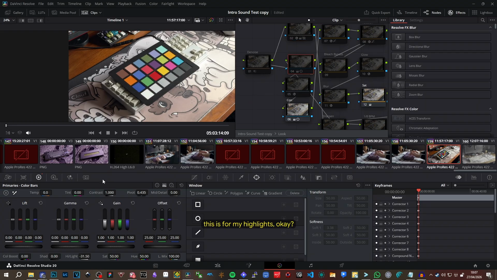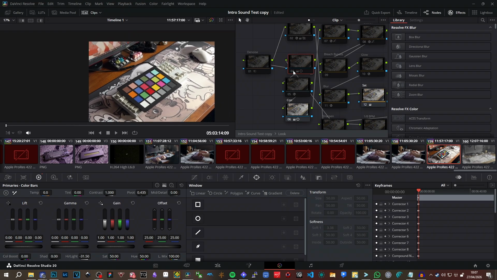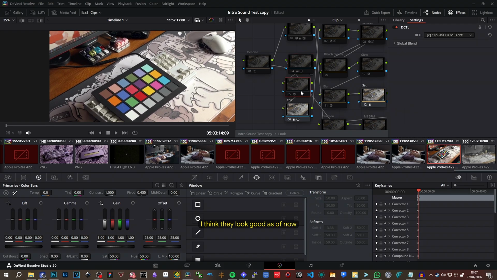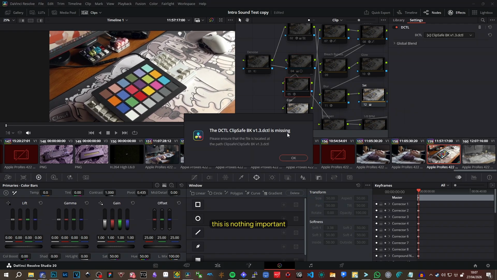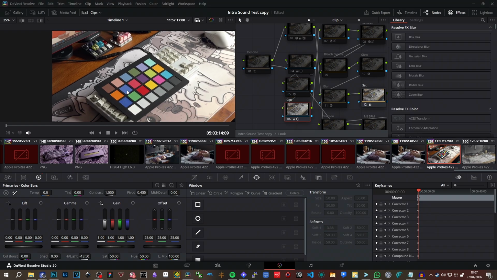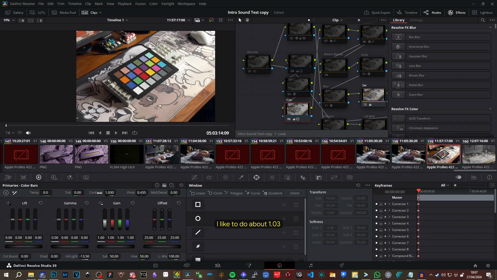This is for my highlights, okay? Turn off my highlights. I think they look good as of now. This is nothing important. And here's my contrast, okay? I like to do about 1.03 or 1.05, okay? Depending on the footage. In this case, I think 1.03 looks pretty good.